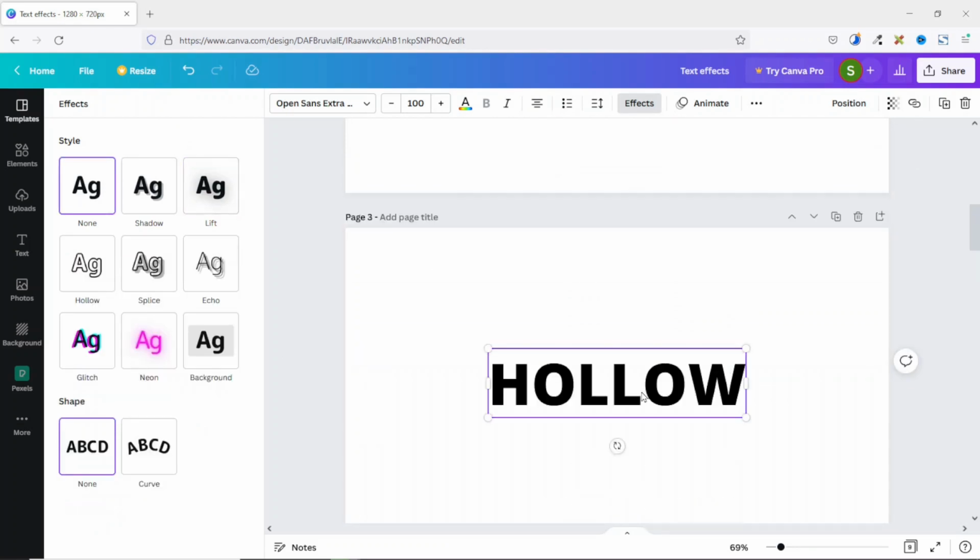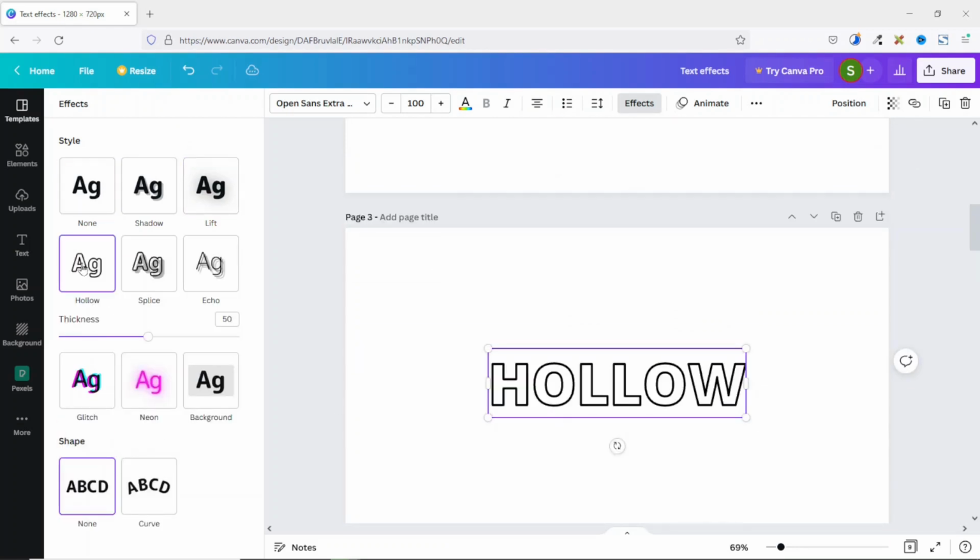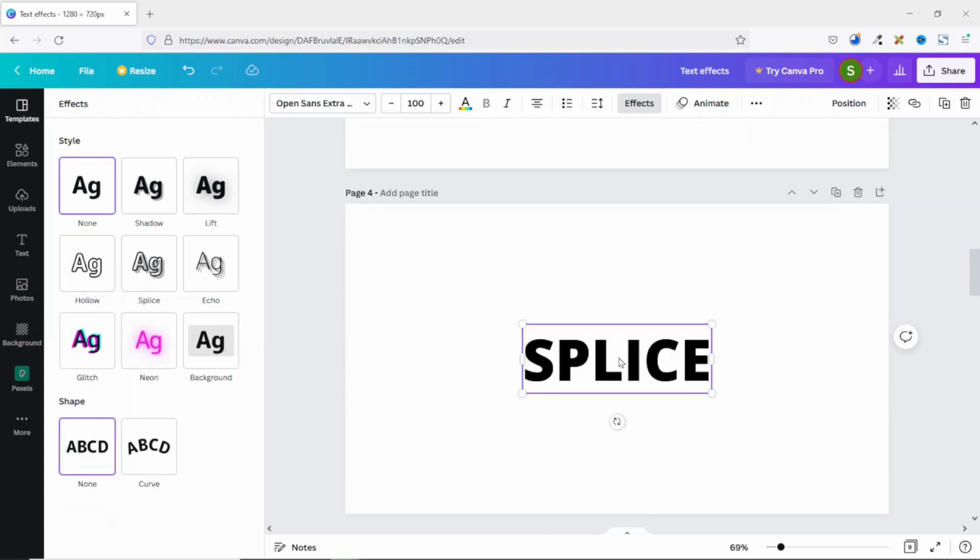Next is hollow. I have hollow right here. So with this you won't have any fill, as the name suggests. And you can go ahead and increase or decrease the thickness of the outline. Perfect.